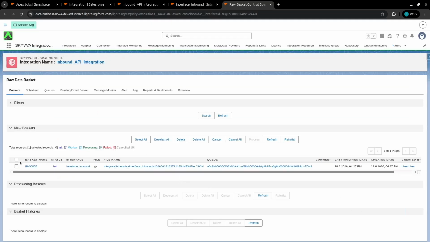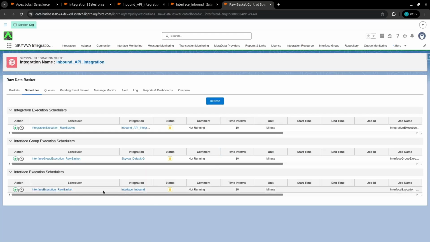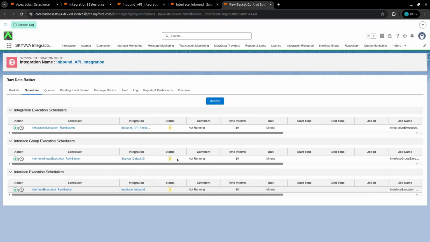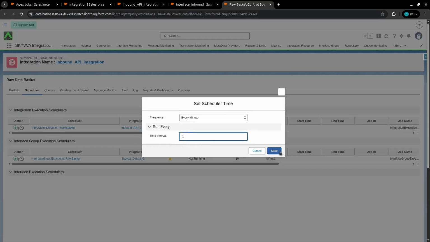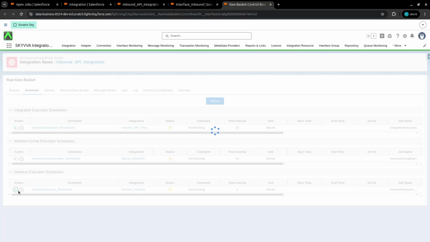So now you can process the basket. For processing the basket, you can process it manually with a button here or set a scheduler. Now, click on the Scheduler tab. Then set the time for the interface scheduler and click Save. Click Start Scheduler.